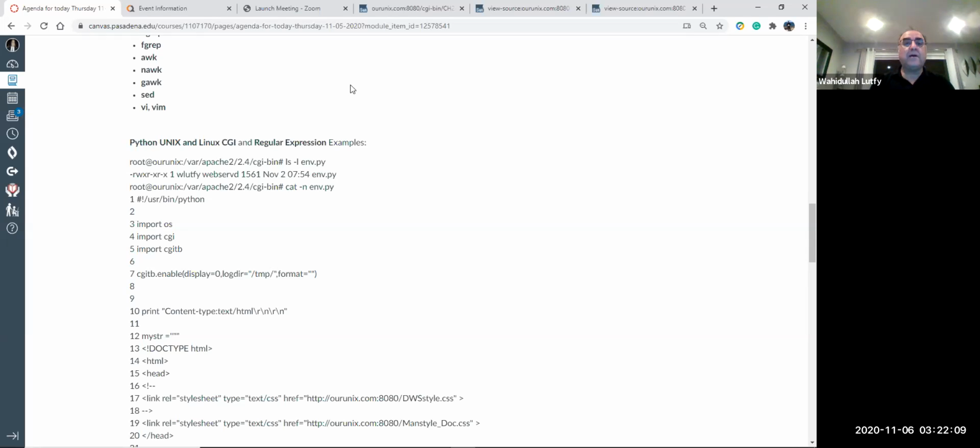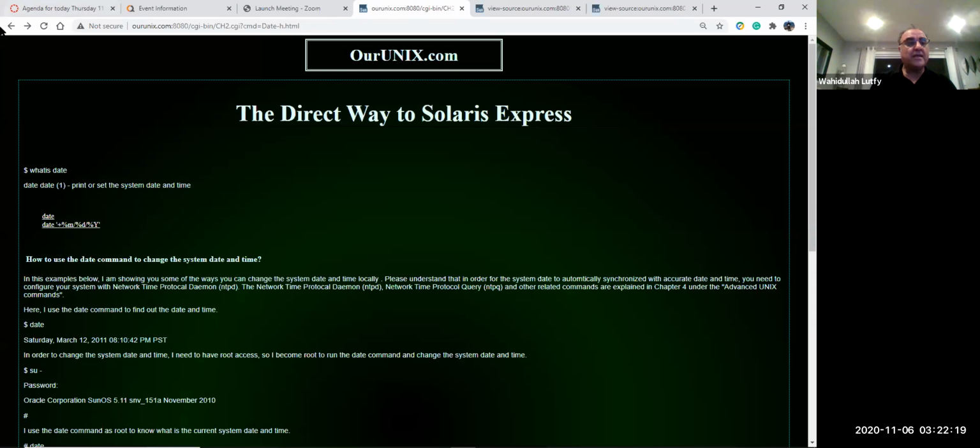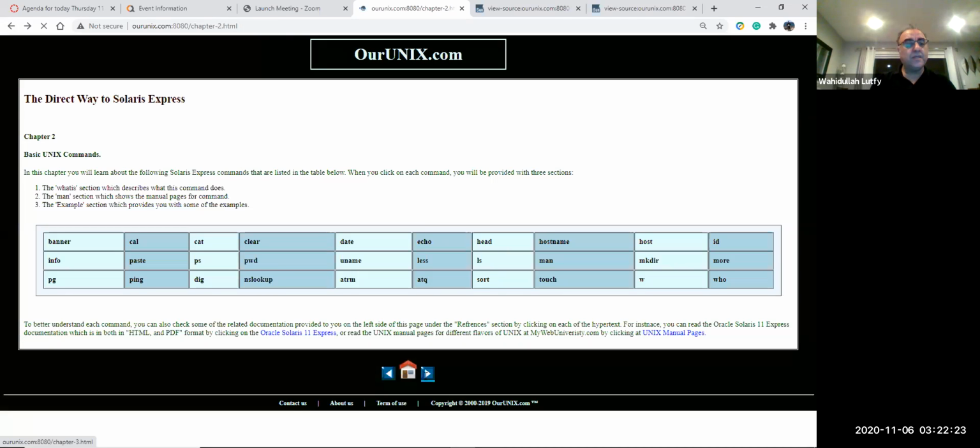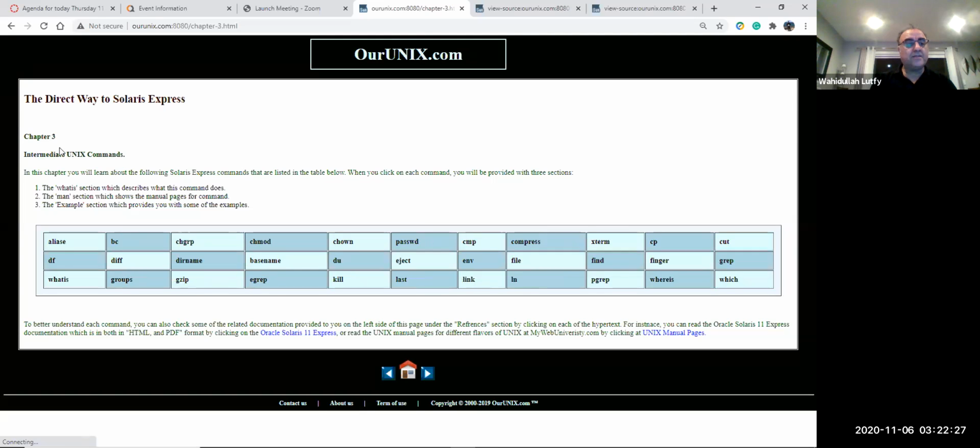In this case, I'm using the GET method just to call that program, which we called here with the table of content. So like here, if I go back to another chapter, somebody who learns all the basic commands wants to learn the intermediate level. So this is the chapter where you could do that as well.